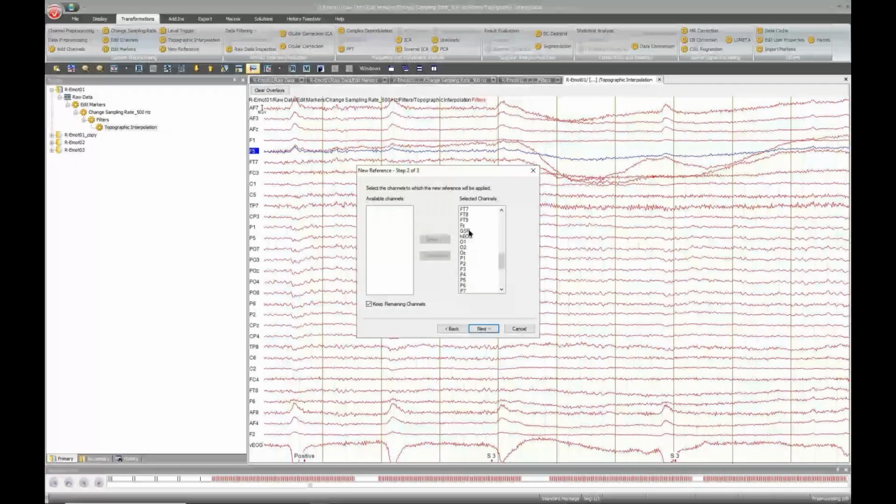And also use this option here, that actually I'm going to unselect this option, sorry, because what this means is that all the channels that are on this box over here will no longer remain in the dataset after we finish the re-referencing. So now let me click on next.